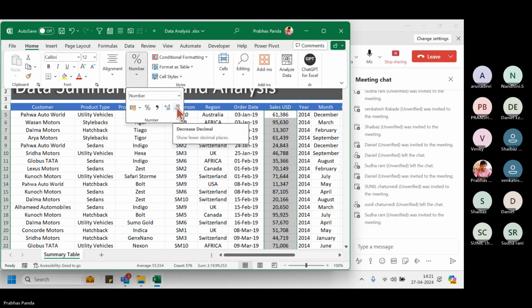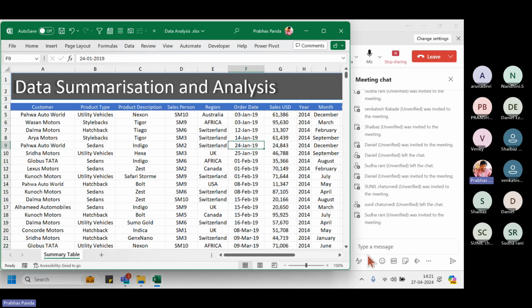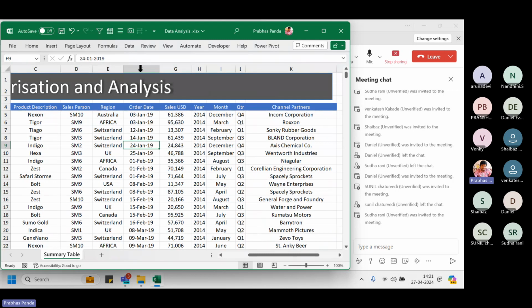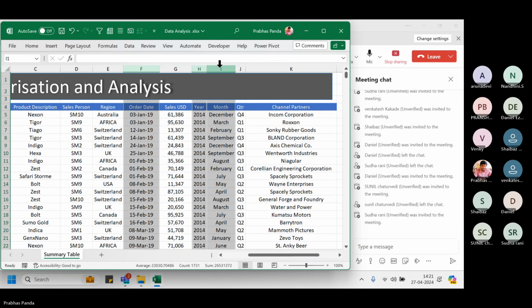Yes, sir. Right. Now, once we have done with this, let's discuss what's next. Though we have cleaned all our data, there is one more problem in our data set. Watch my screen very closely. This order date, year, and month. If you check, can you identify the problem?